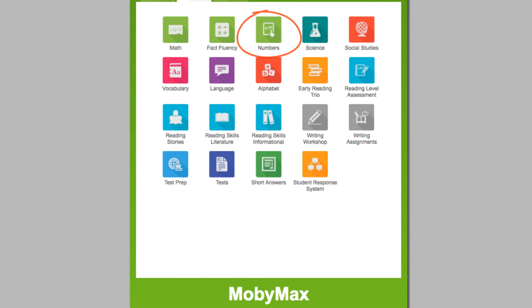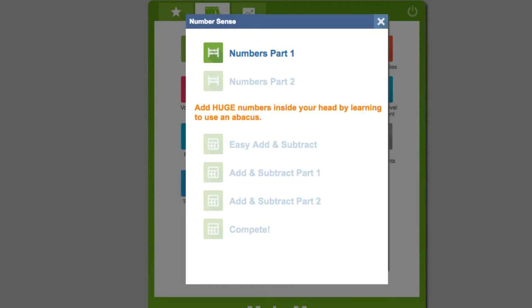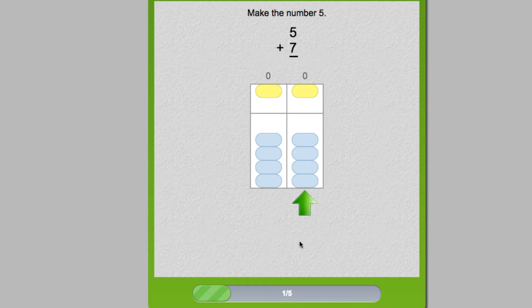Number Sense consists of 6 modules: Numbers Part 1, Numbers Part 2, Easy Add and Subtract Part 1, Add and Subtract Part 2, and Compete. Number Sense is actually broken into 2 basic modules. Numbers Part 1 and 2 are manipulatives that help students develop their number sense. The 4 subsequent modules are an abacus game that is not only fun for students, but enable them to develop a lifetime ability to add and subtract large numbers in their head.